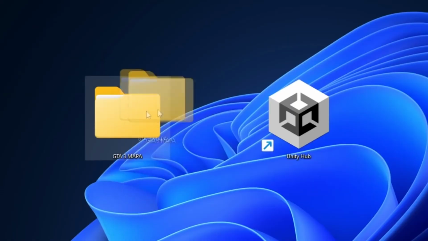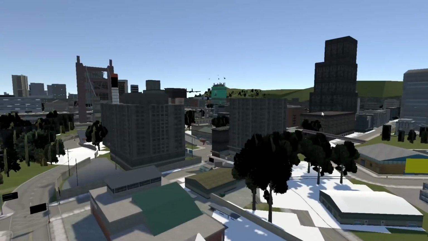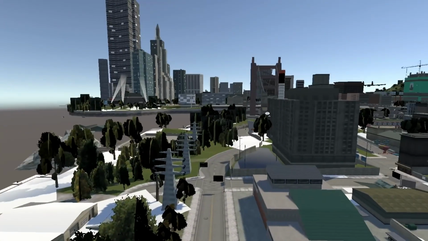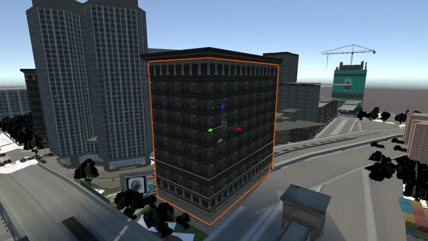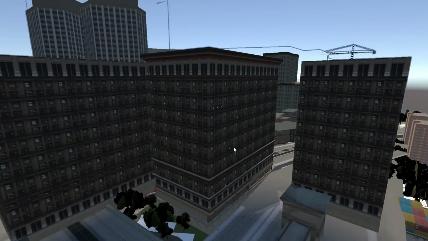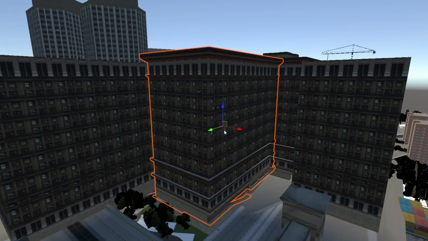I have the map now. I imported it into Unity and oh no, it is at 10 FPS. I did not get what was wrong until I clicked on the map. It turns out that for every model, there were 3 clones.